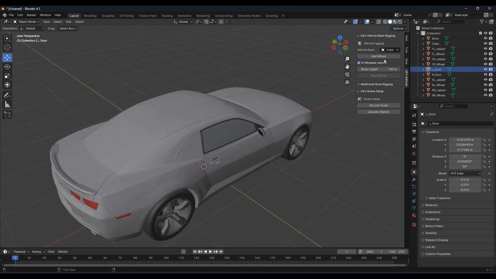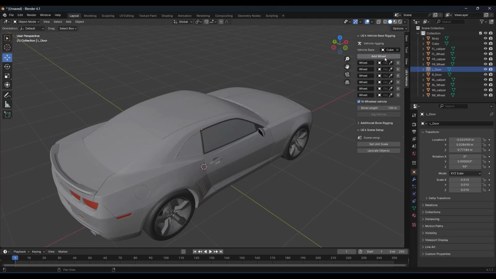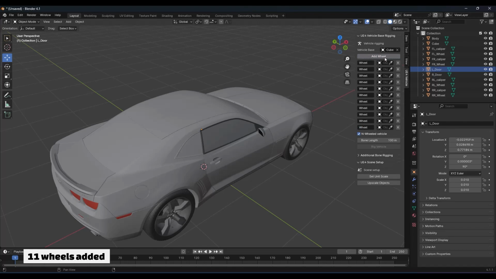Now, for each part that we want, we press Add Wheel once. For instance, for the car body, 4 wheels, 4 calipers, and 2 doors, which ultimately means 11 wheels have been added.